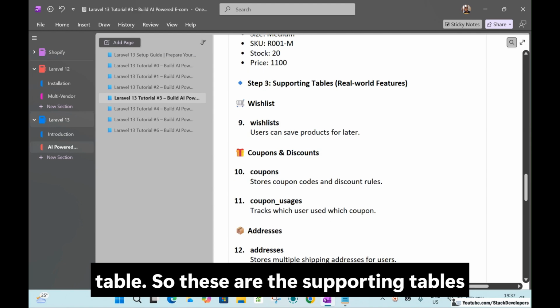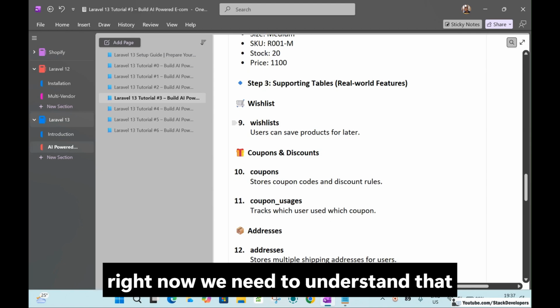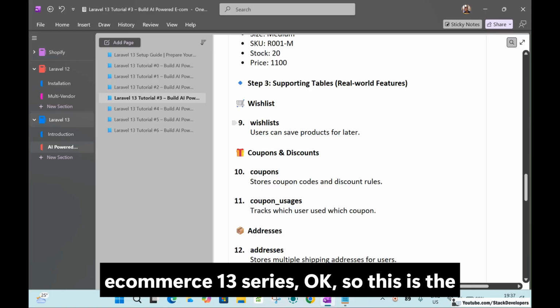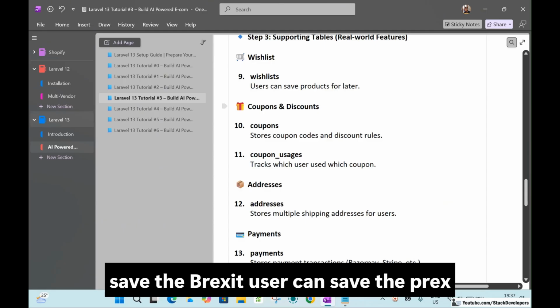So these are the supporting tables that we are going to add later on, but right now we need to understand that these are going to be part of our e-commerce 13 series. Okay, so this is the wish list we will add. We will save the products. User can save the products for later use.